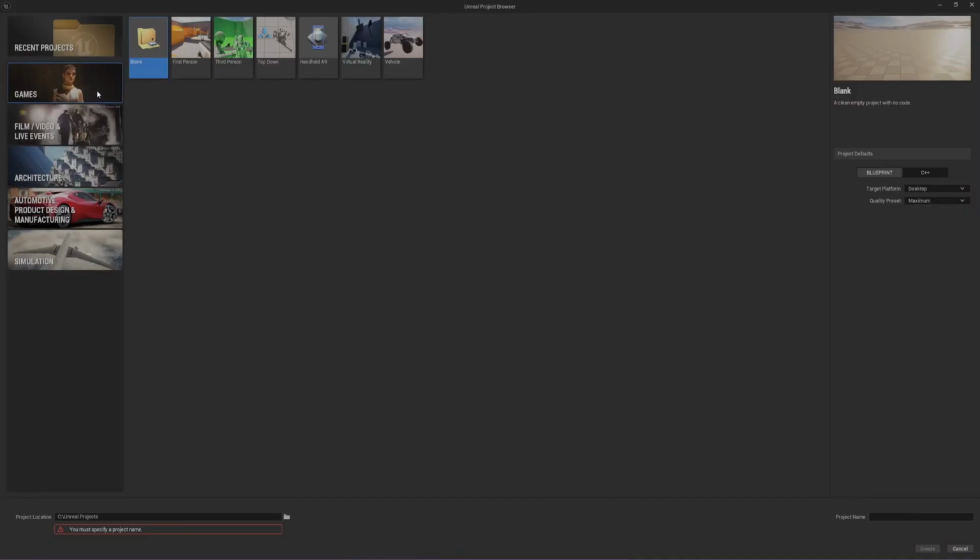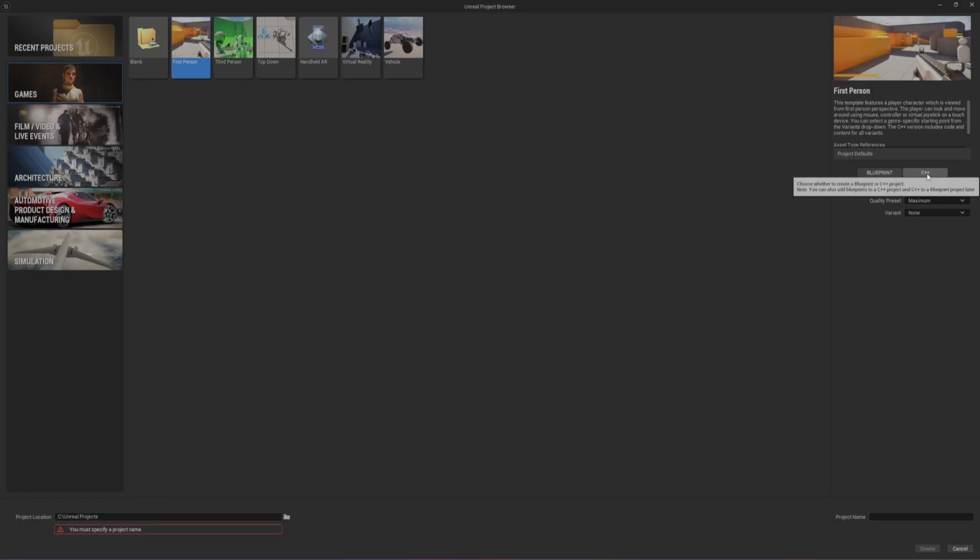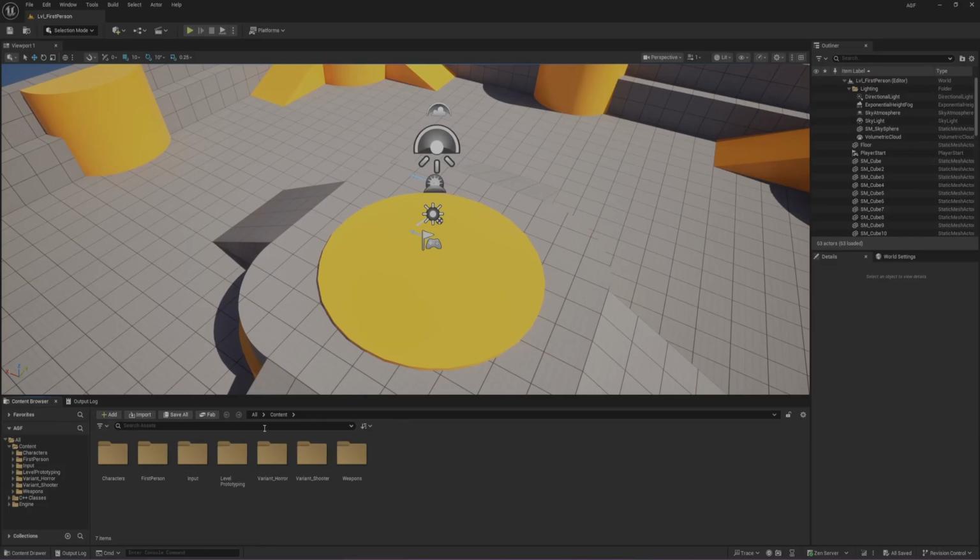Right, so the first thing we're doing now is creating the project. We've clicked on games, then first person, then C++, and then the project name. We're going to call it AGF, anti-gravity field. Perfect, let's create that. The project has been created.